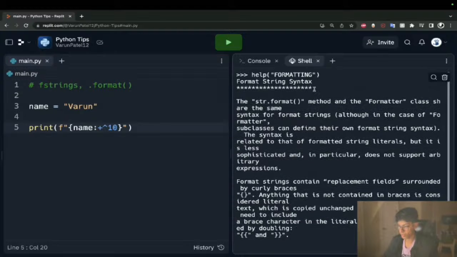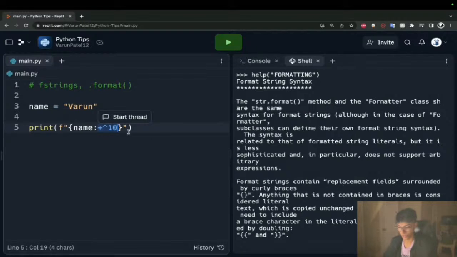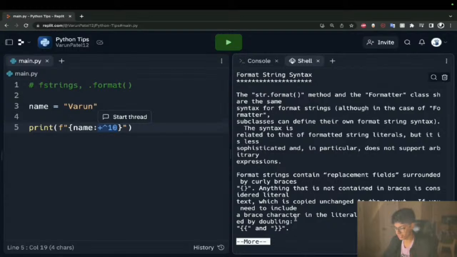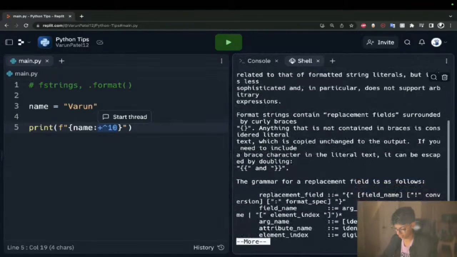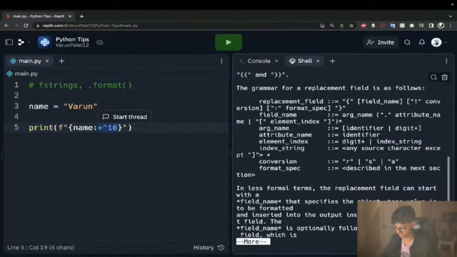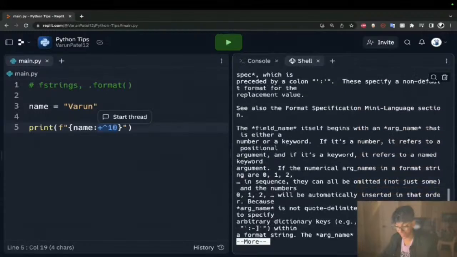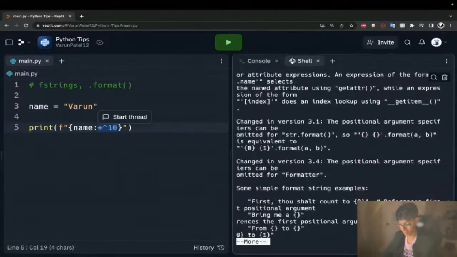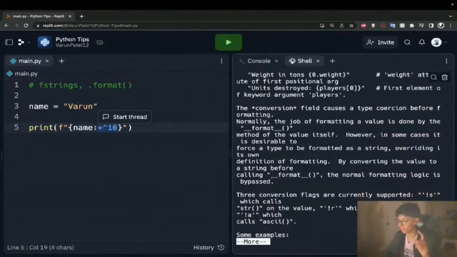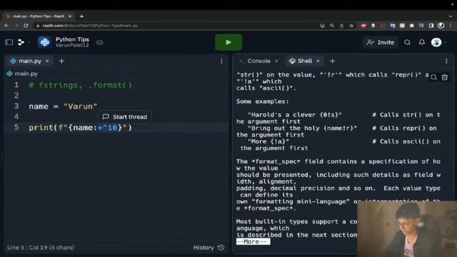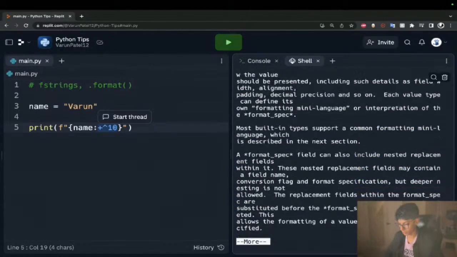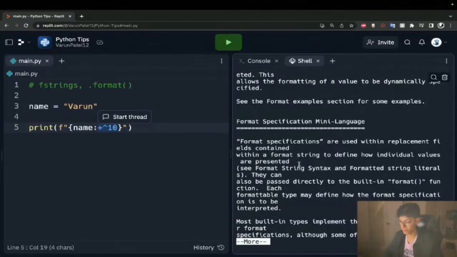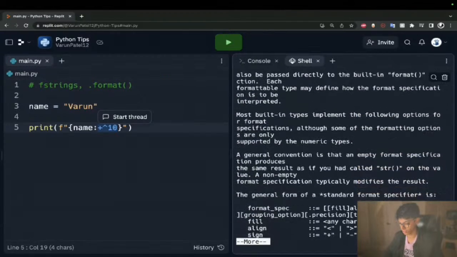Now, if I run this, this is the format string syntax. So this is your go-to guide on how to format those f-strings. And again, it's a lot to go through. If I have to press enter to get to the section I want to talk about, it's a lot. But I'll show you the part that is important. There we go. Format specification mini language. I think this is what we need.